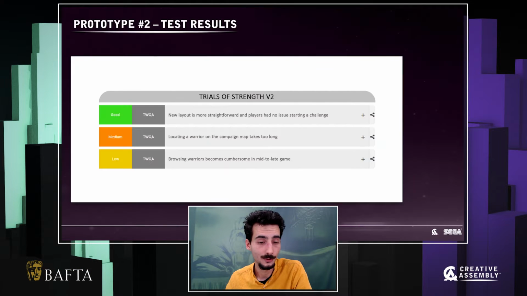So first off, because we tested both with players who had tested the previous prototype and new ones, we managed to get feedback that compared the two, and players thought that the new layout is much more straightforward, and they had no issue with starting a challenge with a warrior.